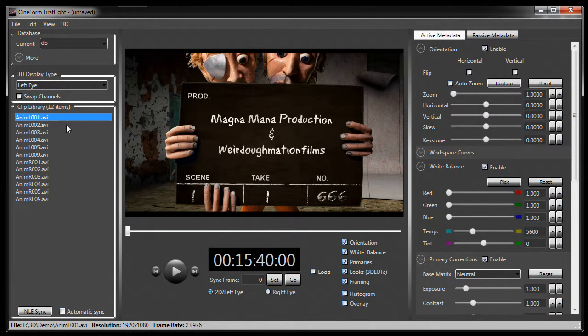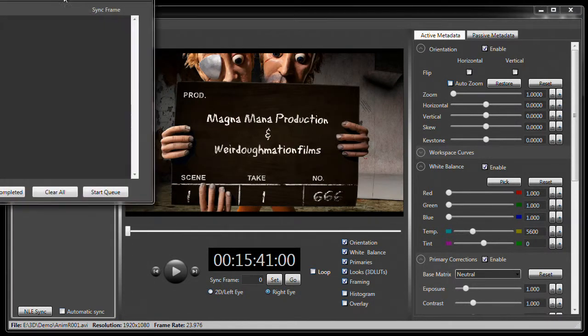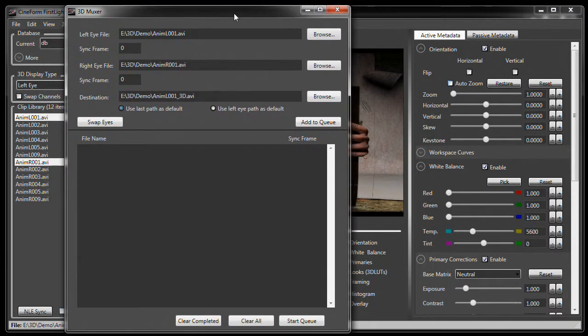So what we now do is pair them up and say these two are part of a stereo pair, and go into the multiplexer. We open the multiplexer up. Let's bring that into your view. It sees that this is the left, this is the right. It's got them in the right position. You can swap them if it was incorrect, and it generates a name for me.